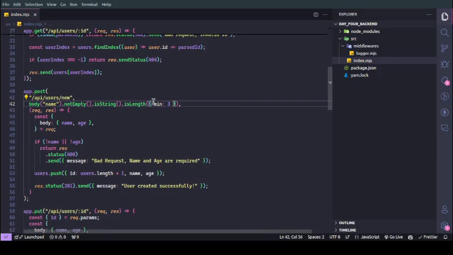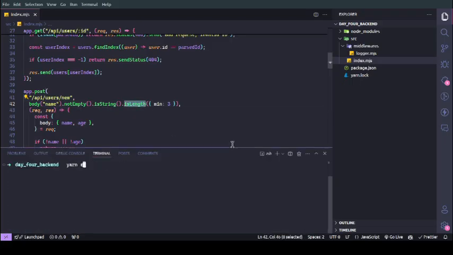What we are doing here is we are running a check on our body, right? We want to check inside of our body. We want to take the field of our name and check that our name is not empty, and also it should be a string and it should have a minimum length of 3. So now let's start our server.